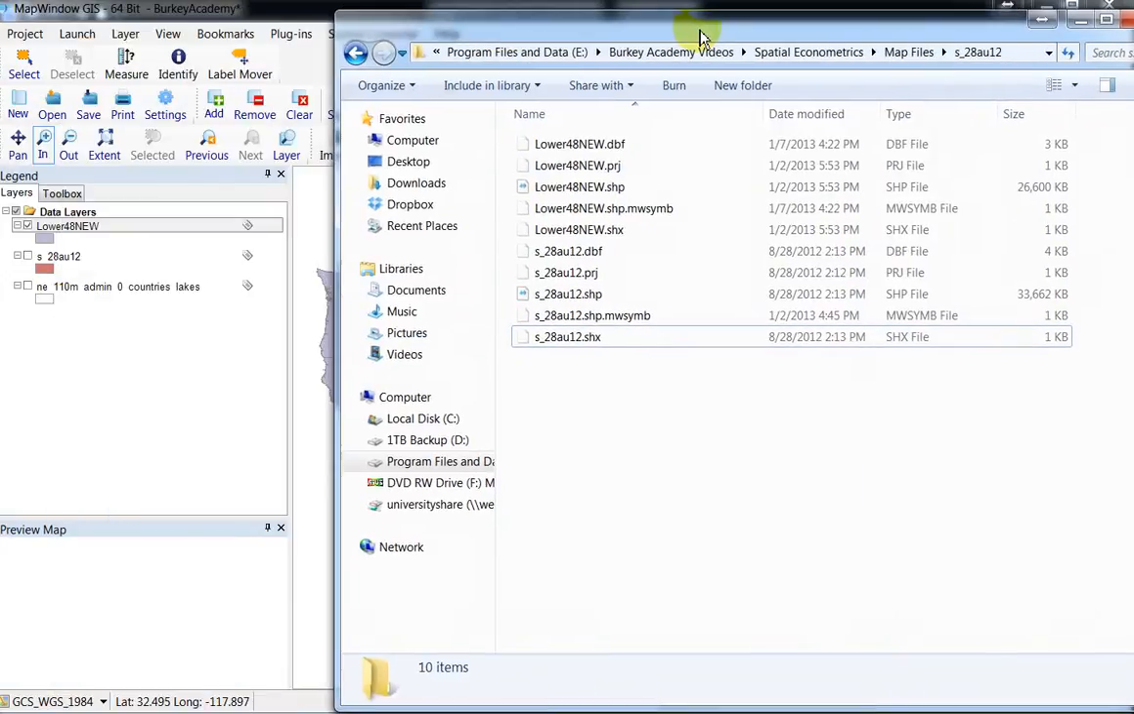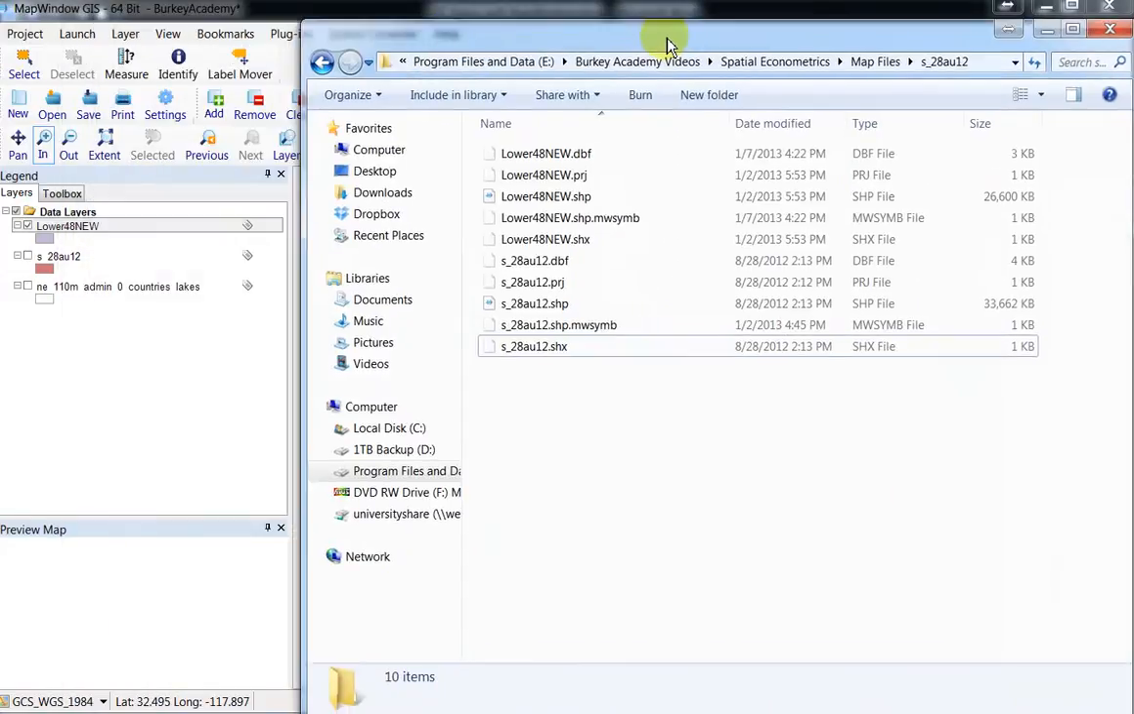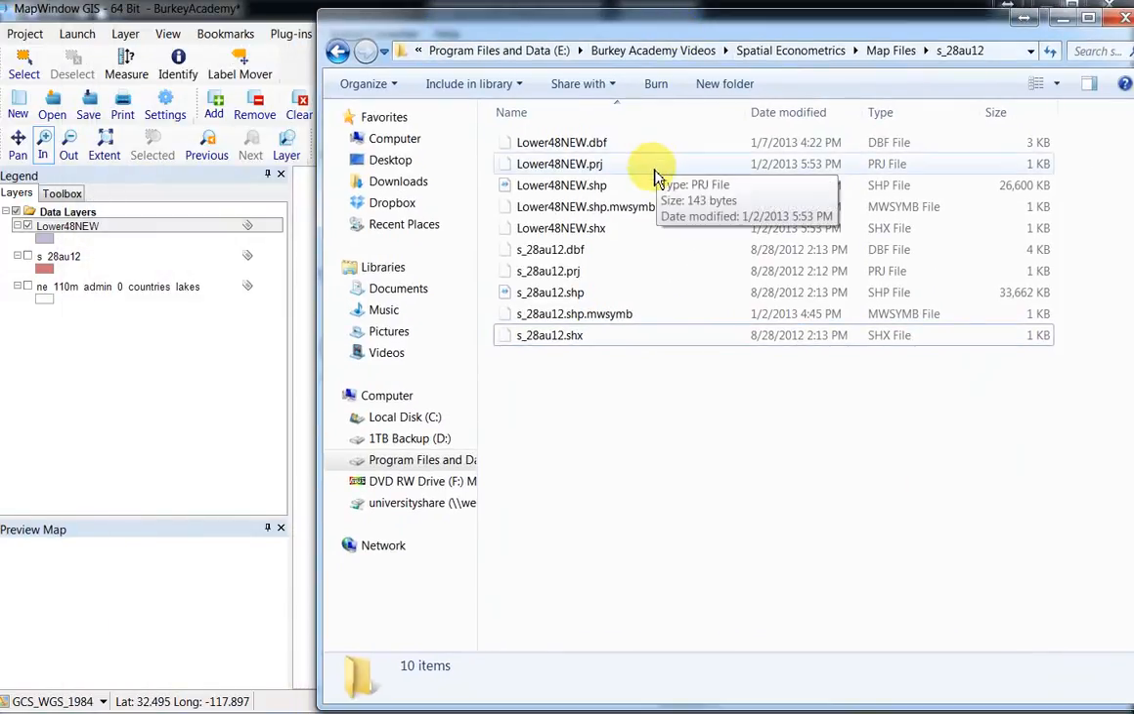Easy enough. Now what we want to do is take some data and add it into the map so that we can make a color-coded or choropleth map out of this. So what we're going to want to do is somehow get the data into this .dbf database file. Let me show you a couple of ways to do that.